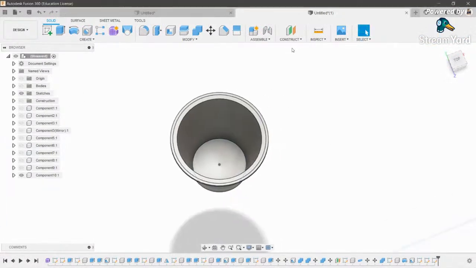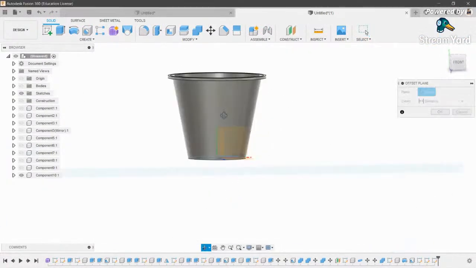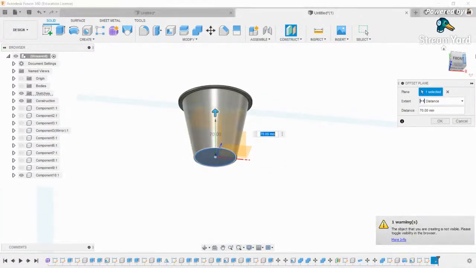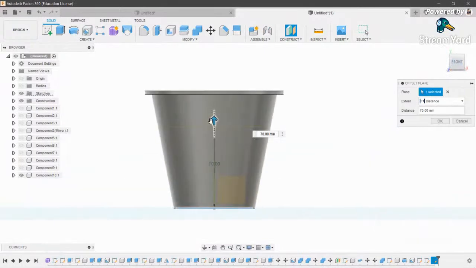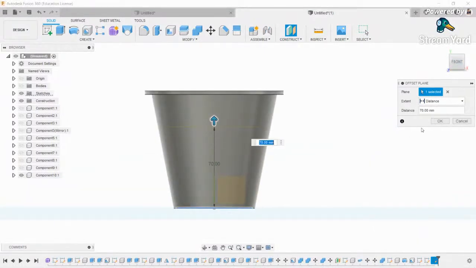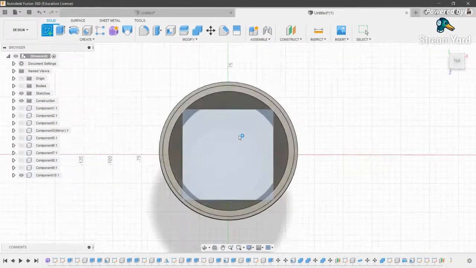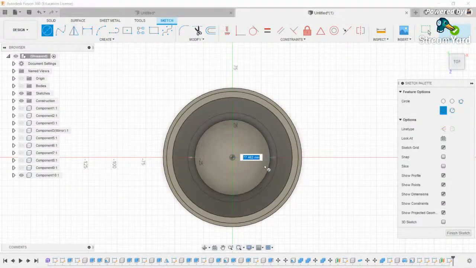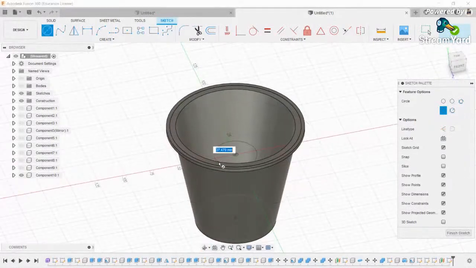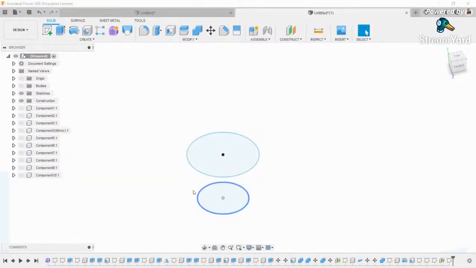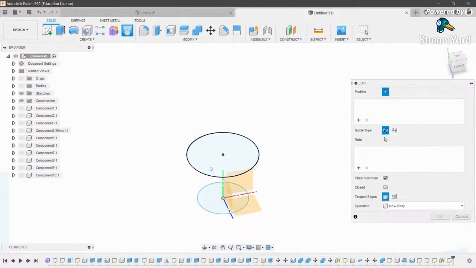I'll enable the sketches, and now I'll choose this construct plane option, and I'll draw one construction circle somewhere here. Yes, and I'll go to this, and I will make another circle for the water. So now I'll hide this, and then I'll loft both.